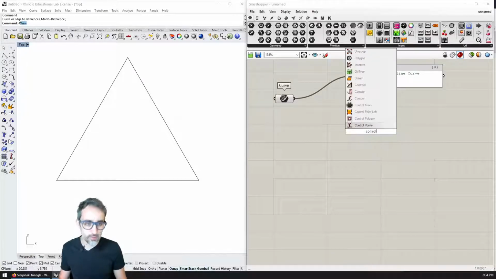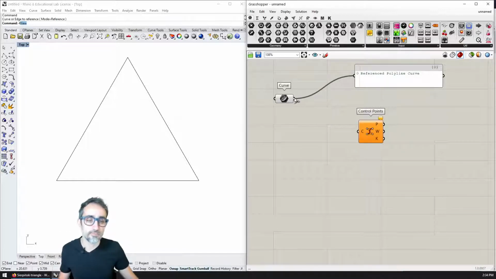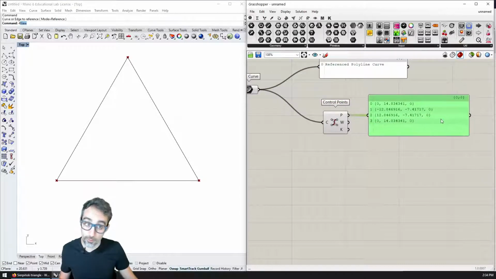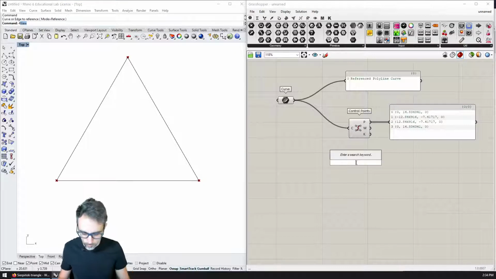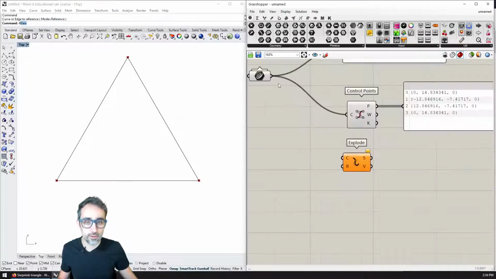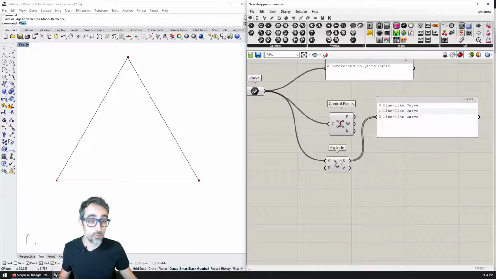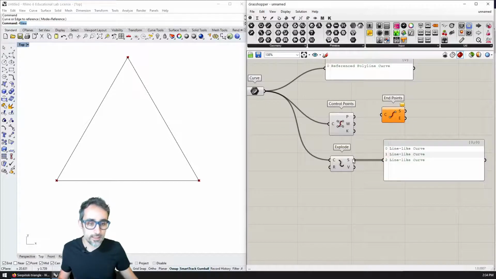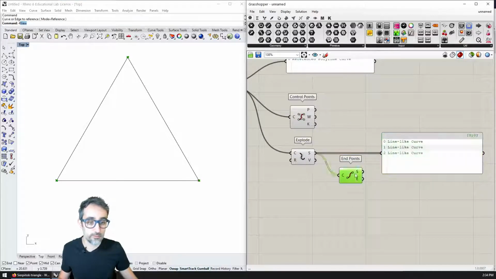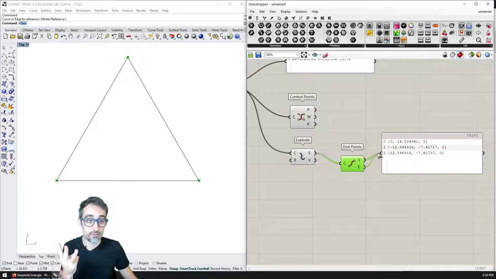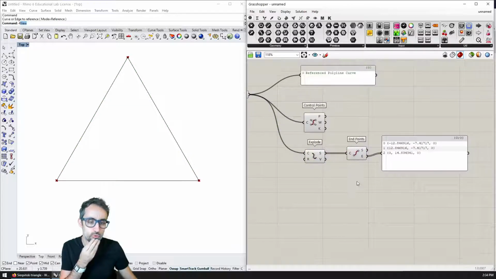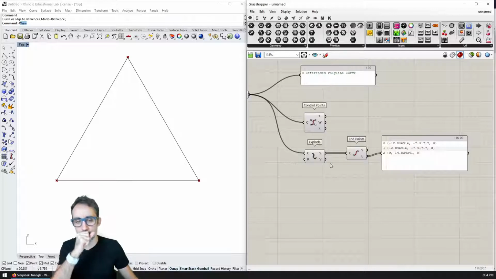Well, for example, in order to extract the points of this polyline, there are two things we can do. We can either take the control points, and therefore we will end up with a list of the 4 points. So that's one way to go. Another way to go is to explode the curve into individual segments so that we end up with 3 line-like curves. And then for each one of them, we can just get the endpoints. All right. And the endpoints will give me a list of the 3 starting points and the 3 ending points.